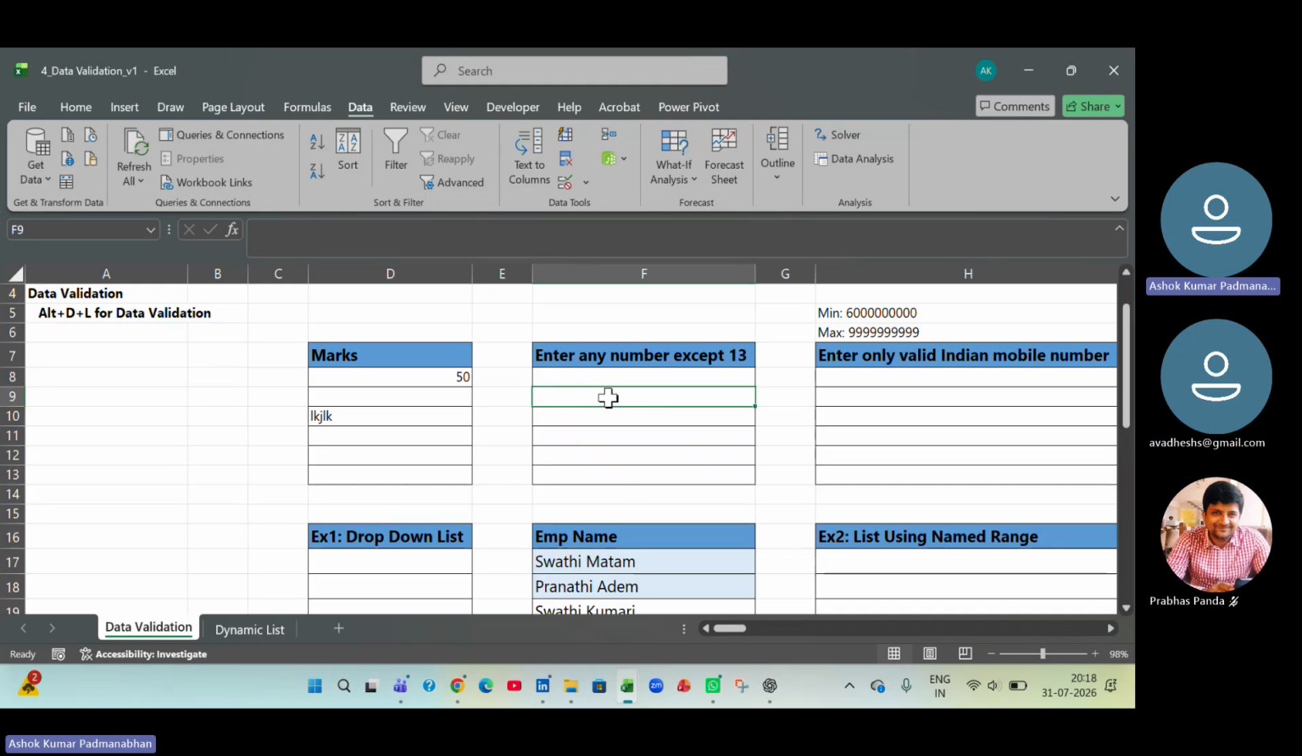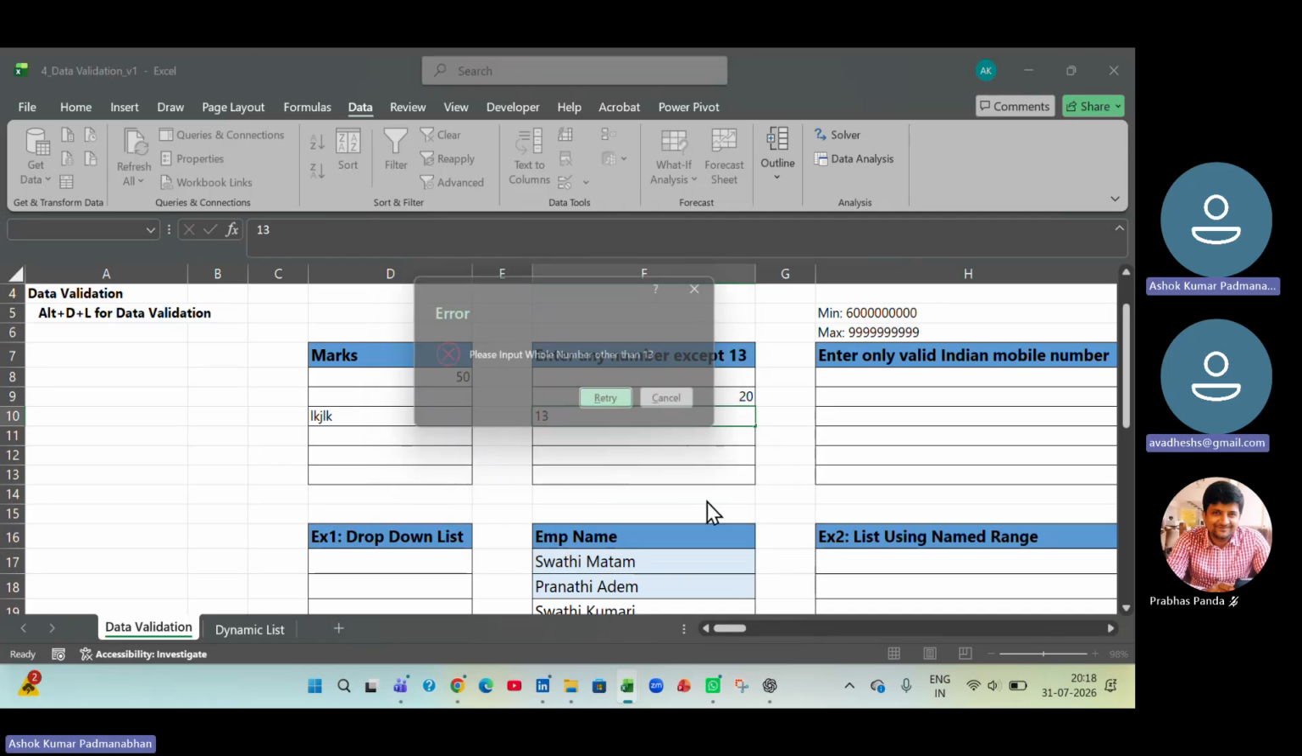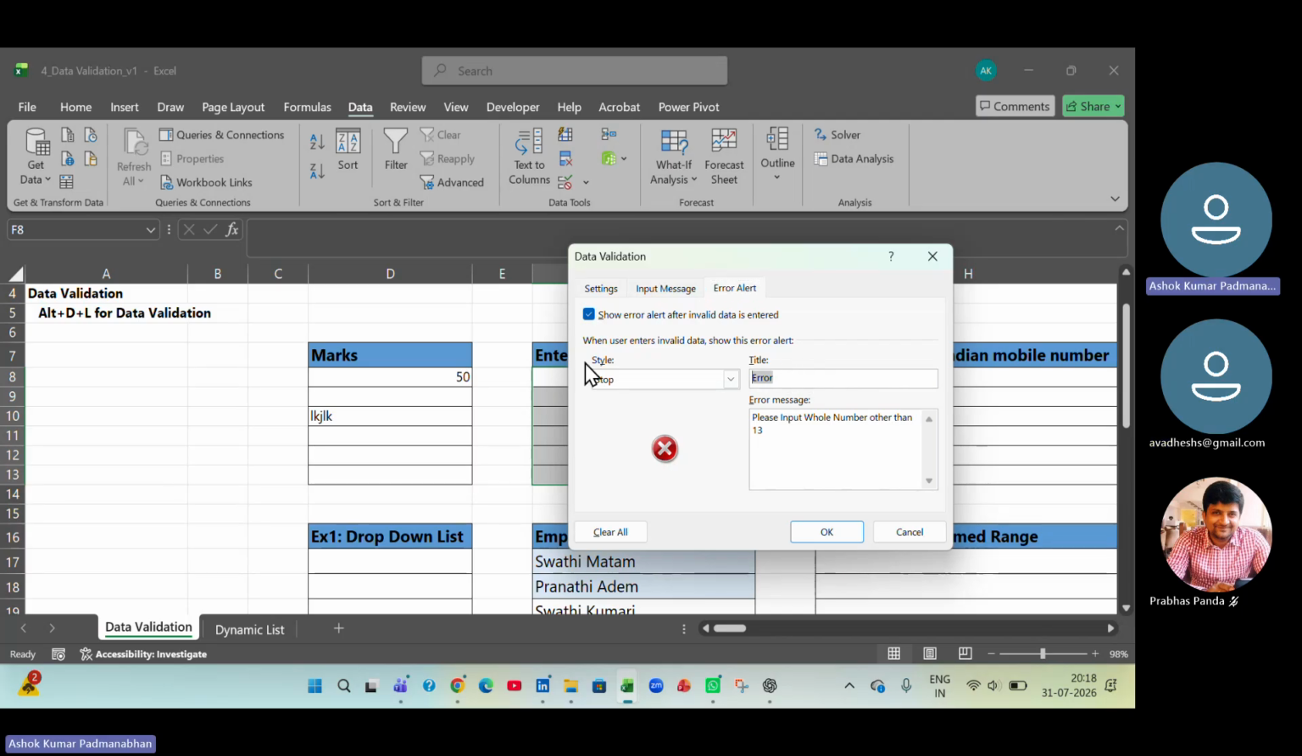If I type any value, like 20, it will accept. If I type 13, it will give the error: please input the whole number other than 13. Now I have done it. You say invalid input. Rather than giving this, what do you do? Go to the data validation and you say invalid input.